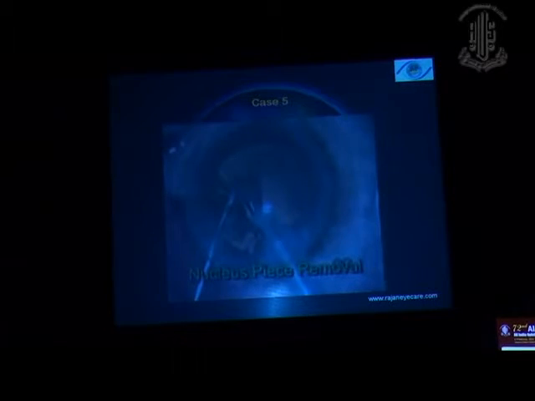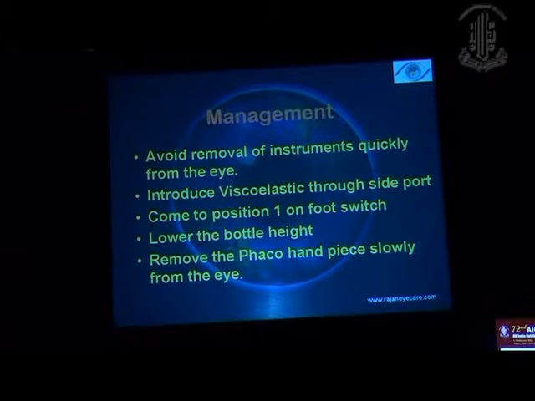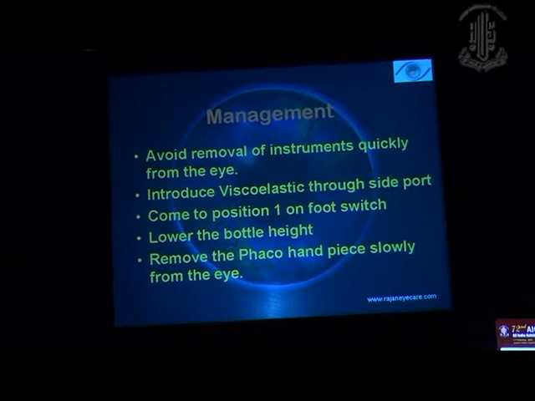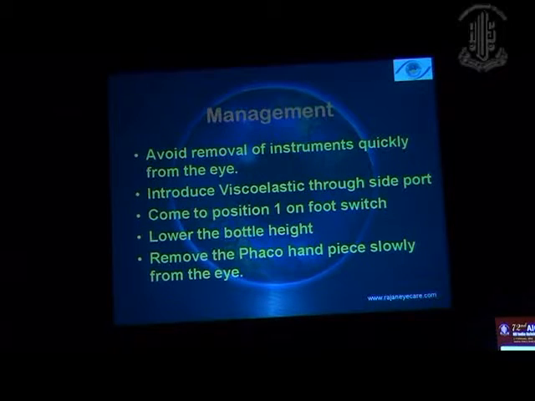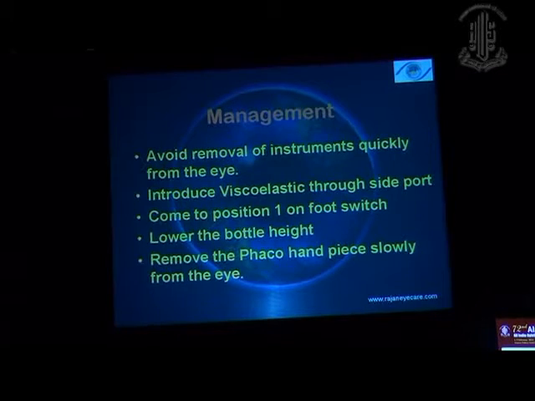So these are the 4 things you have to see. Avoid removal of the instruments, introduce viscoelastic, come to position 1 on the foot switch, lower the bottle height, remove the phaco handpiece very slowly and then relax, because your adrenaline is flowing. That is very, very important.